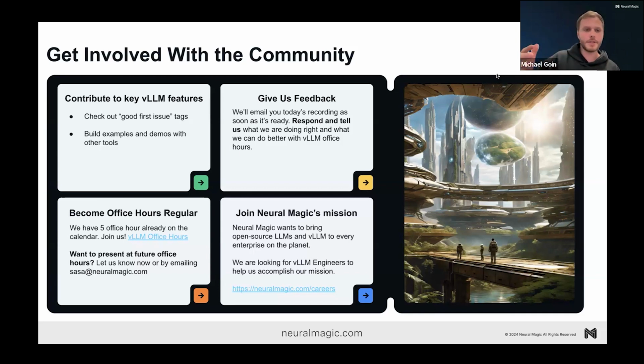Also, like I said, building tools and deployments with vLLM will help you understand what features you actually care about or want to see better development on. So that'll make you a better user and contributor over time.